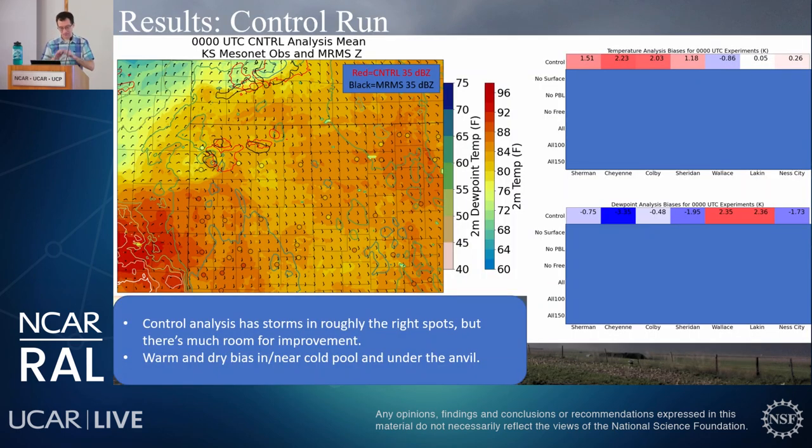So with all that out of the way, what does the control run look like here? I've got a control run output for 00 UTC for that set of free forecasts. They're all similar in their error characteristics. So we've got a temperature plot in the background here. We have reflectivity in red, so the red contour is the 35 dBZ contour of composite reflectivity, and the black contour is verifying MRMS data of the same thing. So you can see that the storms are roughly in the right spots, but a little bit too far east, they move a bit too fast, and there's also a warm and dry bias in and near the cold pool and under the anvil, where the TORUS obs are probably going to have the most effect here.